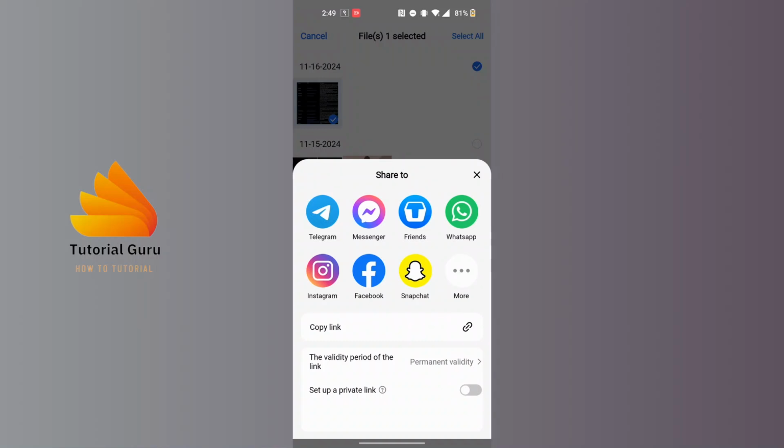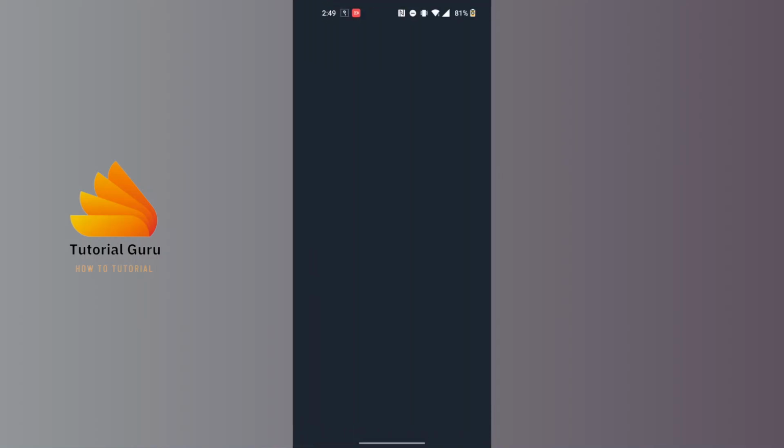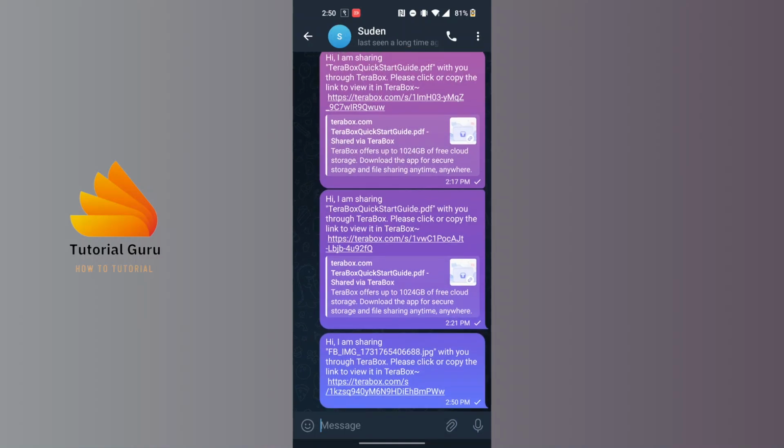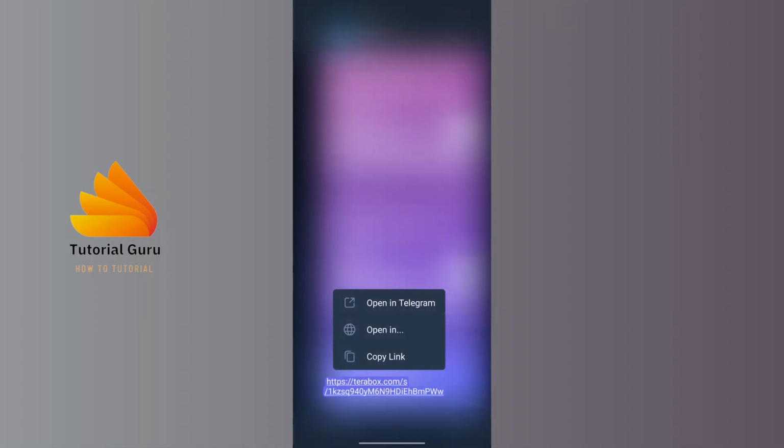Either you can use social media platforms like Telegram messenger, or you can just copy the link of that photo and send it. So guys, I opened the Telegram for a demo purpose. In order to share that photo, I'll be just tapping on my demo account on Telegram and sending it by tapping the airplane icon at the bottom right corner of the screen. And you can see, guys, the photo has been sent as the Terabox link over here.